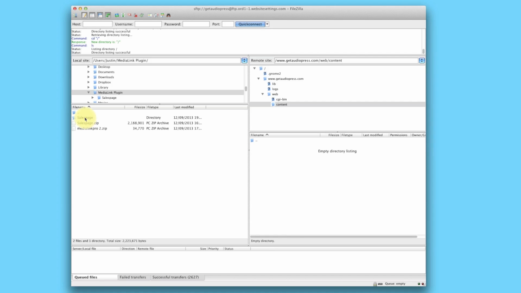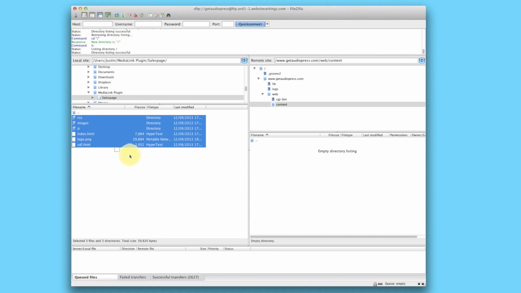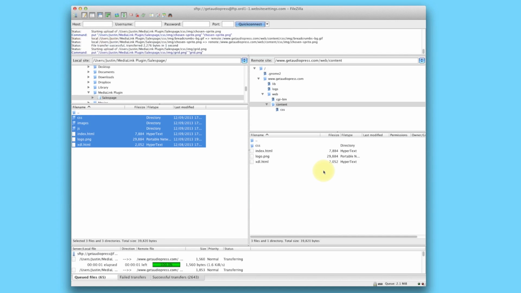Okay, so here on the left we have our sales page folder. Let's go ahead and open that up. Now we need to transfer all of these documents over here into my content folder. To do that, I'll click on the first item, hold down Shift, and click on the last item and simply drag and drop. Now FileZilla is going to FTP all of this information to my website. I'm going to have to wait a little bit for this.